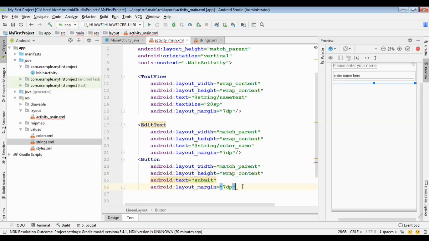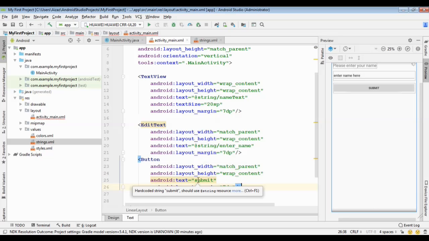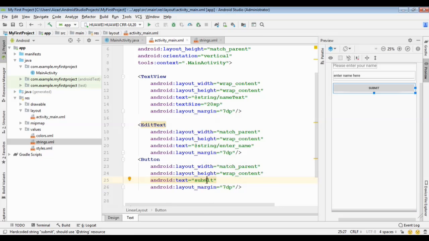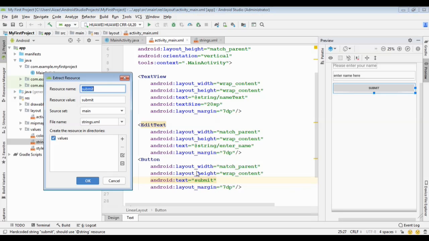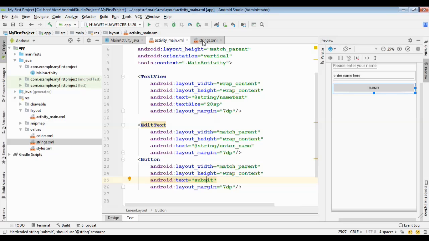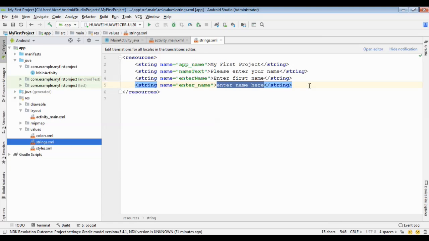Okay, after this it's showing me an error because I didn't close it, and here it is showing me a warning because we have to put here a string. So first I showed you that you have to press alt enter and then click extract string, and this is the name of our string and this is the message which we want to show. But this time I want to show you another method. So you come here on the string, and we can write it manually.